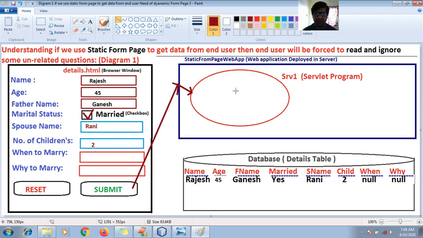It will process that logic, and after reading all the query string, send that data to my database. The database contains a table whose name is details, and the data will be saved. So if you observe here, when to marry and why to marry, 2 fields are empty. So obviously Rajesh 45, Ganesh yes, and spouse name is Rani. Number of children are 2. When to marry, it's empty, null. Why to marry, its field is empty, null.